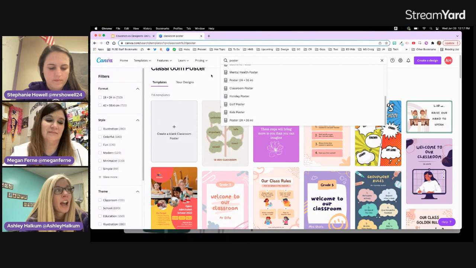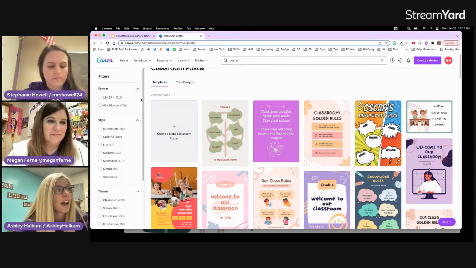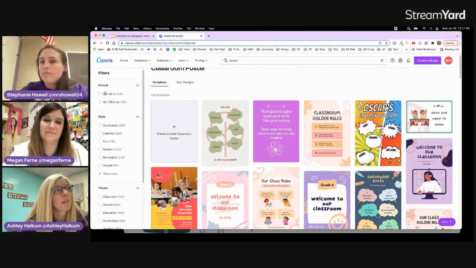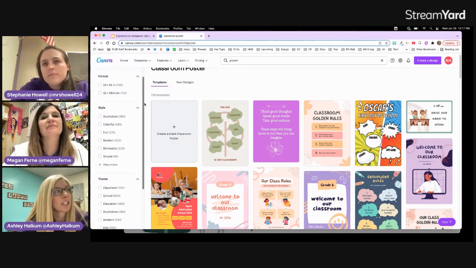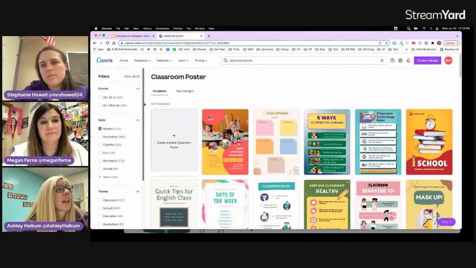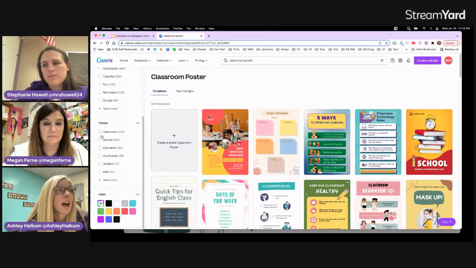What I also like about Canva, well, there's a lot of things, but something else. On the left side, so the navigation area, it allows me to filter my searches. So I can search by formats for my posters. I can search by styles. So maybe I wanted something more modern. Maybe I wanted to search by themes or by colors. So just pay attention to that. Lots of ways to search on Canva.